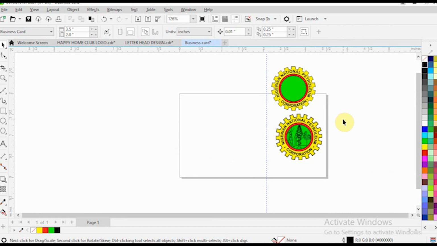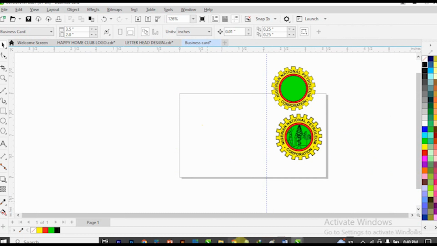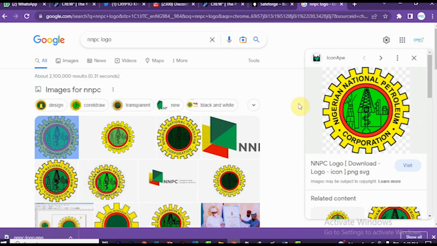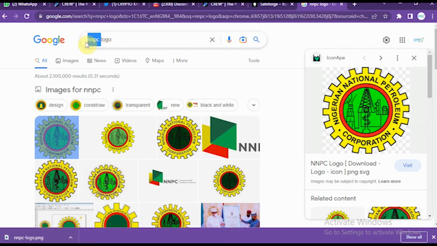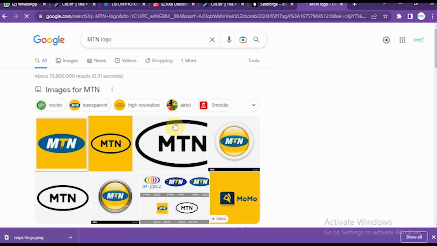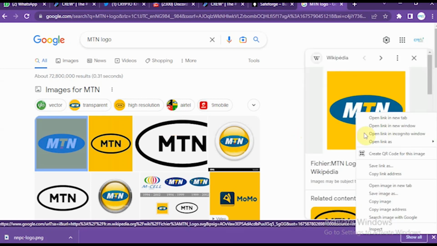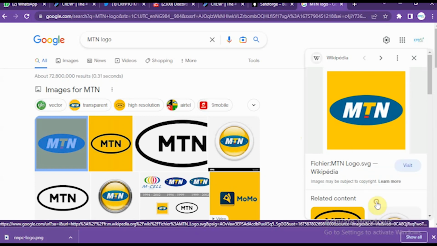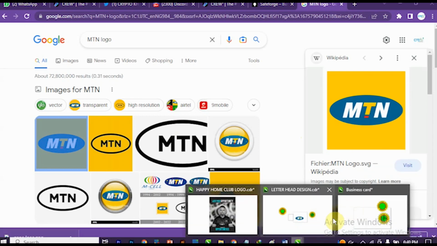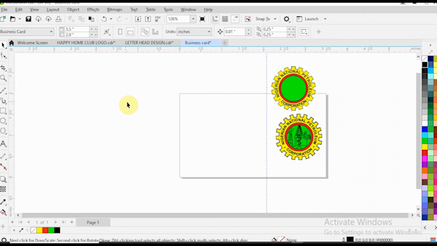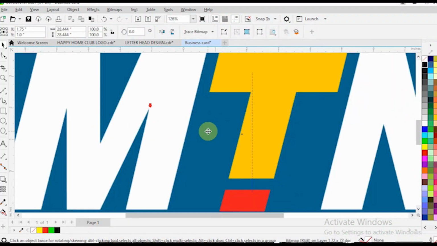Then we did another logo design. We designed the MTN logo. Okay, we pick this. Let me copy it and go back and paste. So this is the MTN logo here.